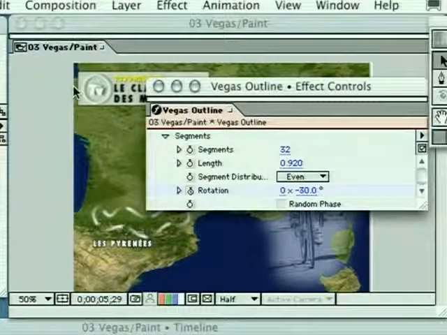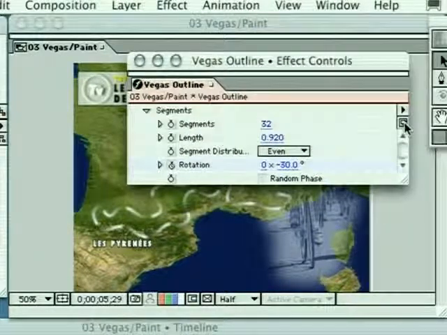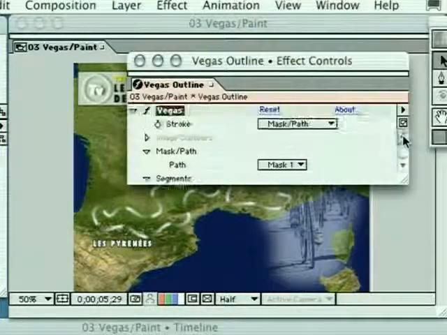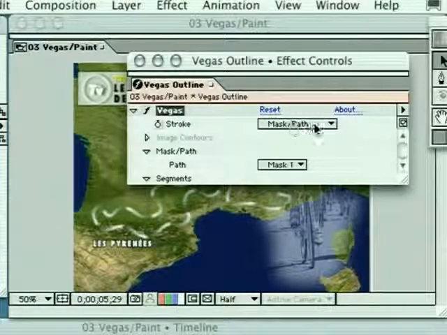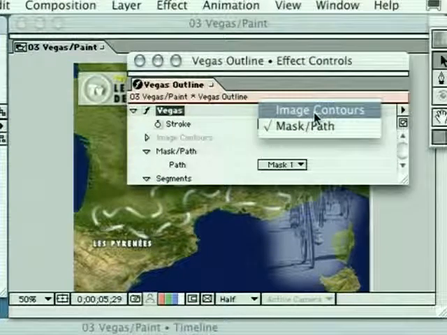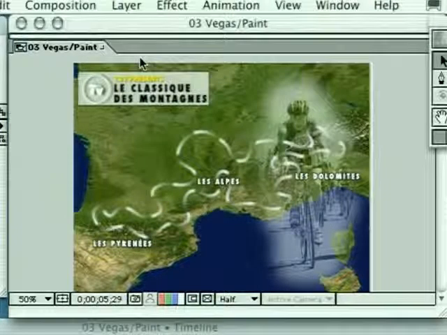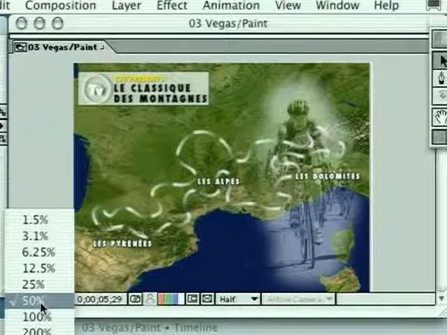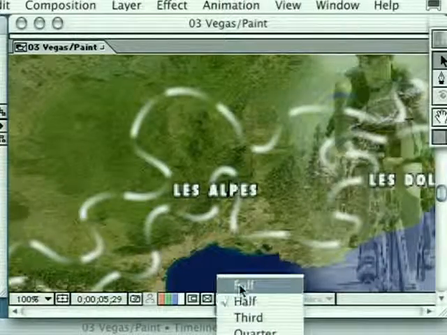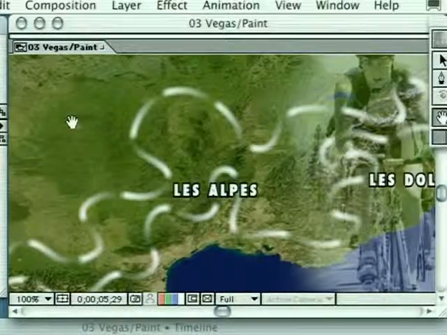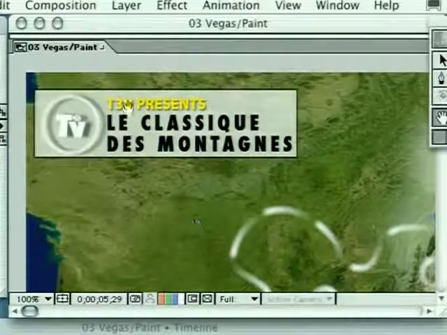So what I'm going to do is just apply the same filter again, but onto this TV logo in the top left corner here, just so you can see the outlines option that we have here. If I just come back up to the top of this window, you see at the moment we are following mask path. I pointed out we have image contours. I'm quickly going to show you how we can use that. So I'll close this one down because we're obviously going to apply it to another layer. And what I'm going to do is just set my window size to 100%. Let's go full quality, and then just use my hand tool and scroll up to the top left here.